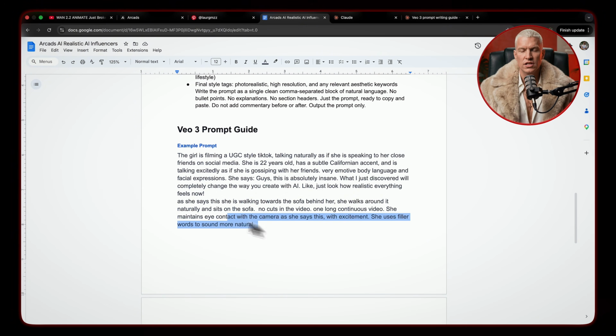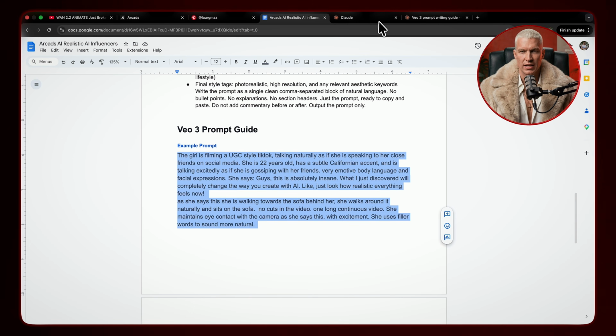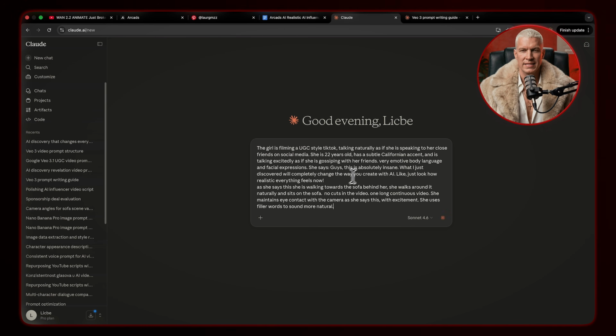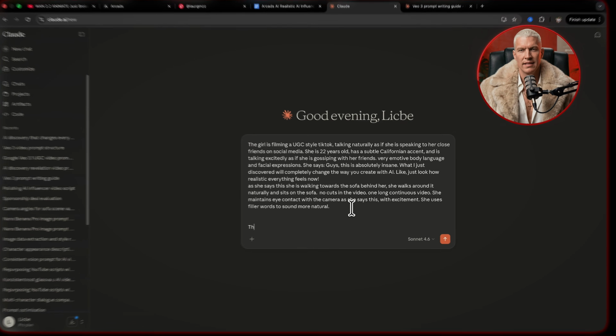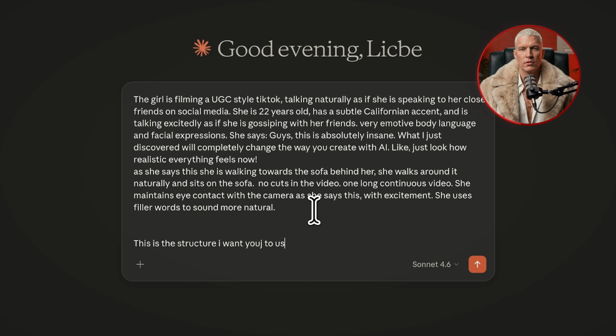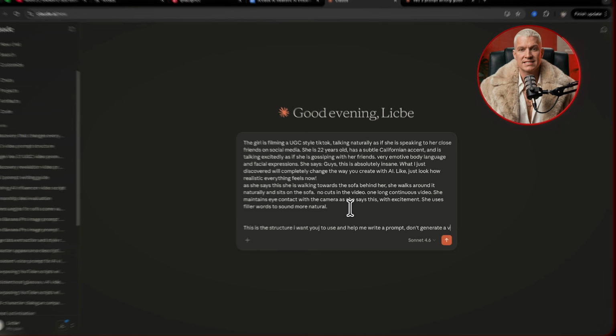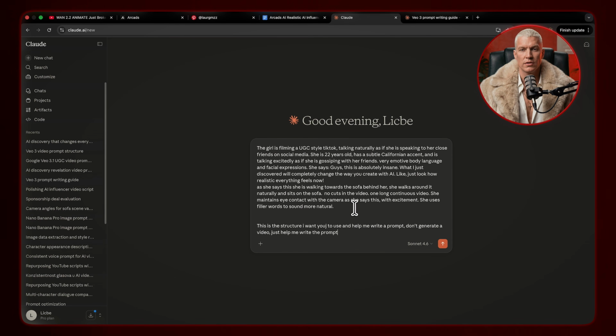What you do is first copy the template prompt and go back into your ChatGPT or Claude AI. Then paste that template in and tell it, this is the structure I want you to use and help me write a prompt. Don't generate the video, just help me write the prompt. Then describe exactly what needs to happen in the space between those two frames.